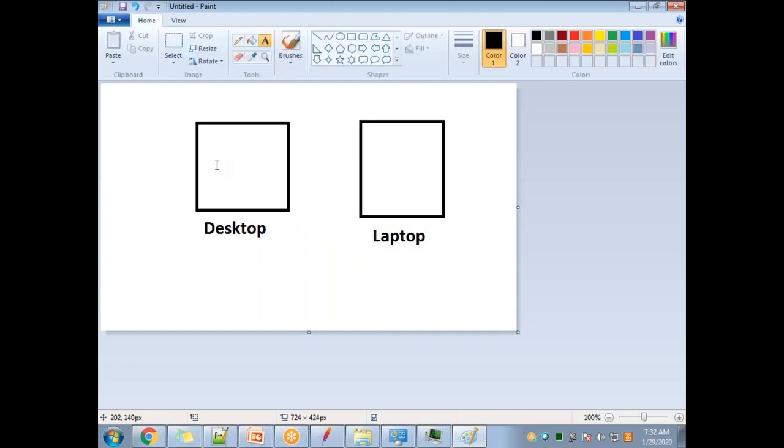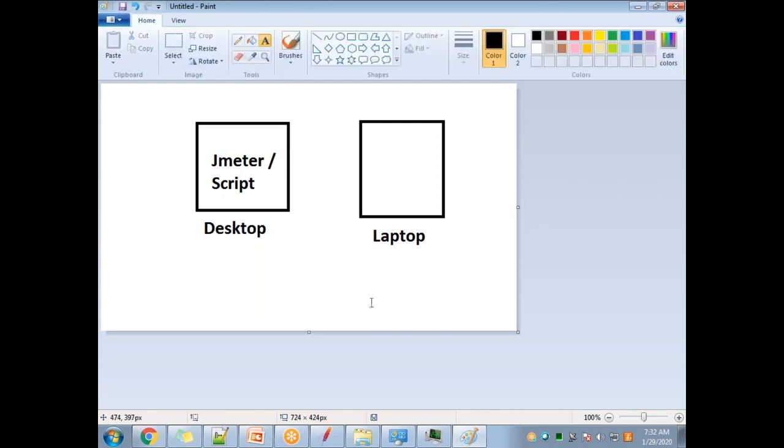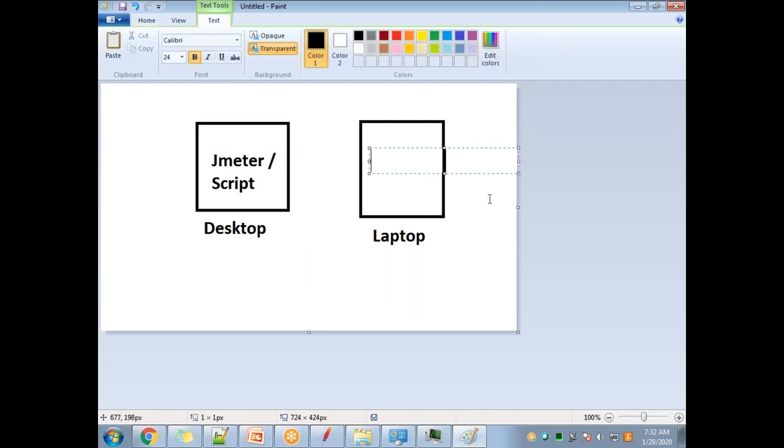On the master machine, I have the JMeter tool running, and my script is also there on this desktop machine. On my laptop, which is the slave machine, all I have is JMeter installed. So this is my master, and this is my slave.